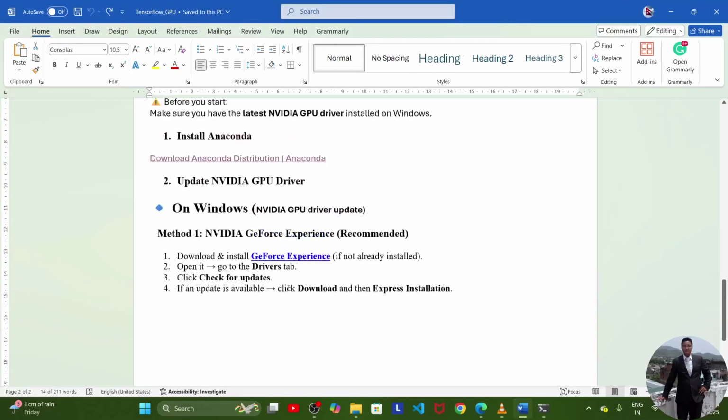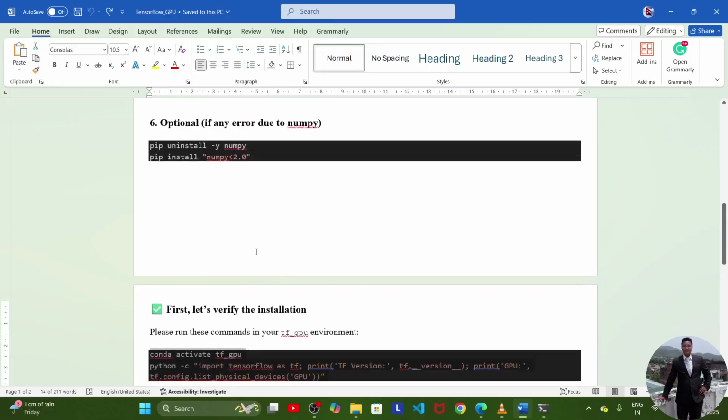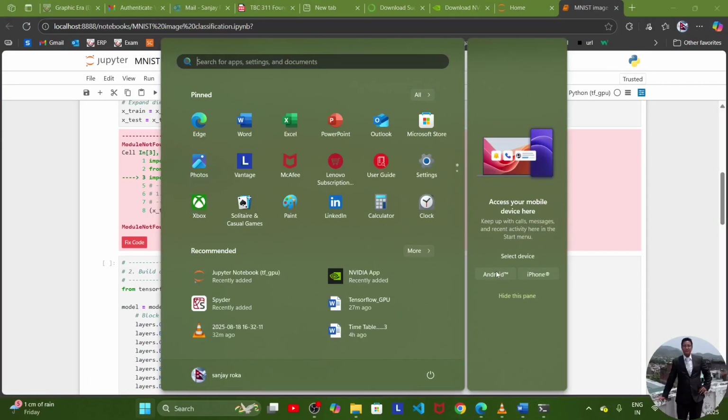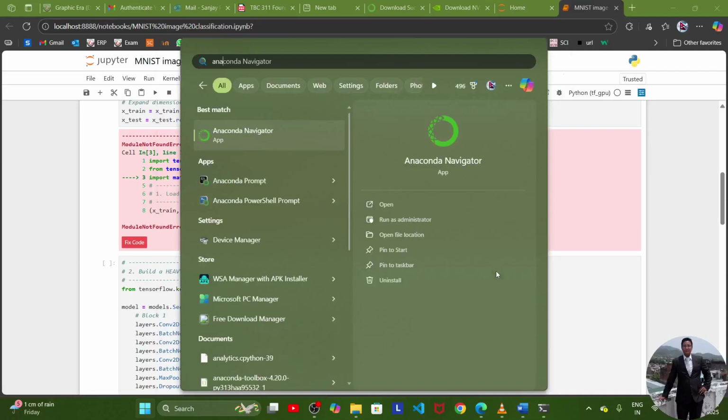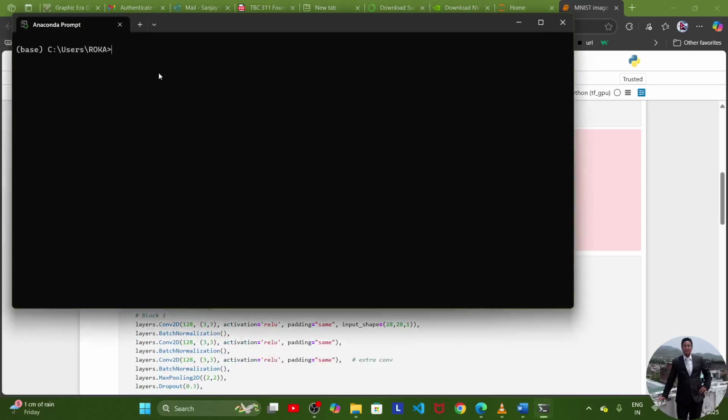So I just have to copy this code. I am activating my Anaconda TF_GPU environment and installing the matplotlib library. Conda activate TF_GPU. I'm activating this virtual environment, and I'm installing the matplotlib library here. Now you can see it was earlier base, now it is this virtual environment.